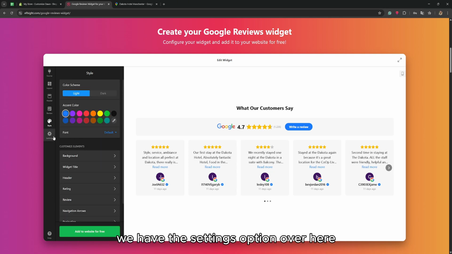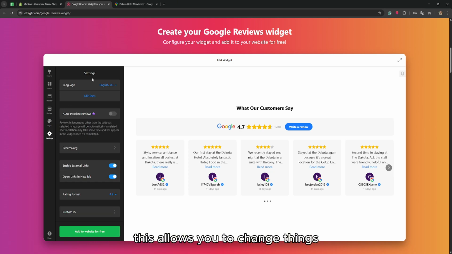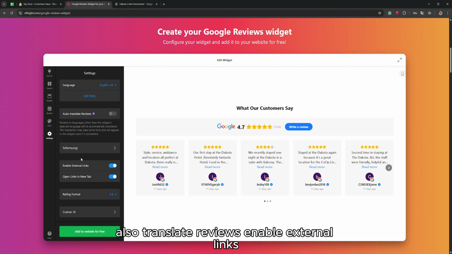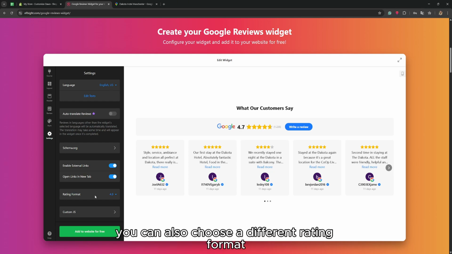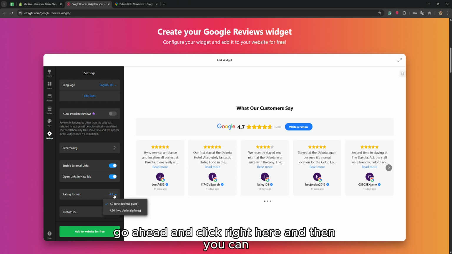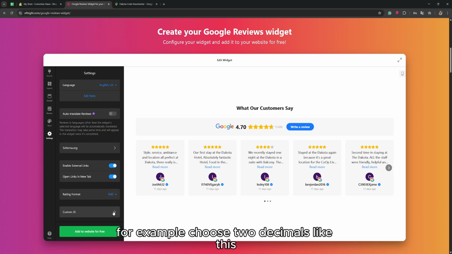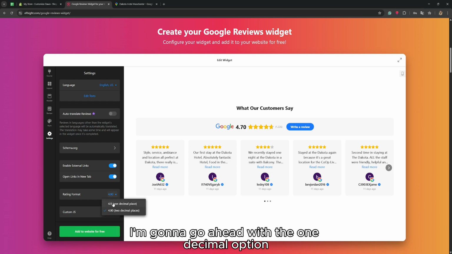Lastly, we have the settings option over here. This allows you to change things like the language of the widget, also translate reviews, enable external links. So that means when people click on a review, it's going to open a pop-up. And as you can see here, open links in a new tab. You can also choose a different rating format. As you can see right now, it says 4.7 over here. Go ahead and click right here. And then you can, for example, choose 2 decimals like this. I'm going to go ahead with the 1 decimal option.